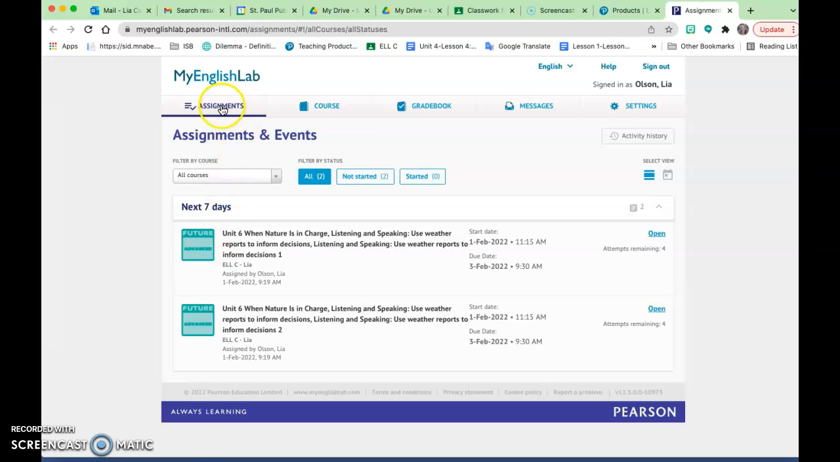All of your homework will be under the assignment tab, so stay here. Don't go into other areas. Those are not going to help you. Here is where your assignments will be.